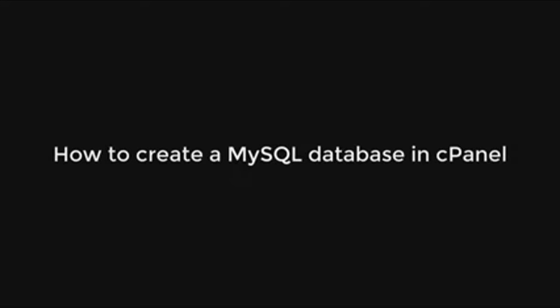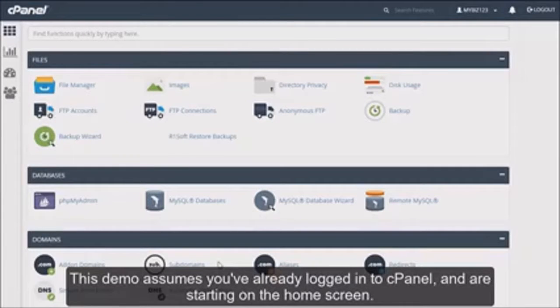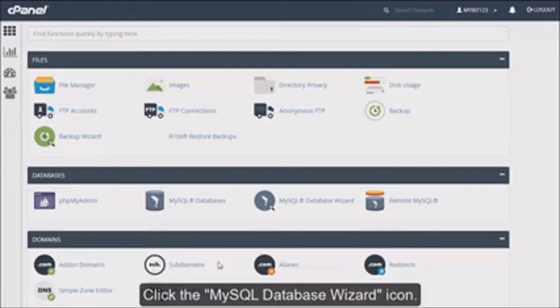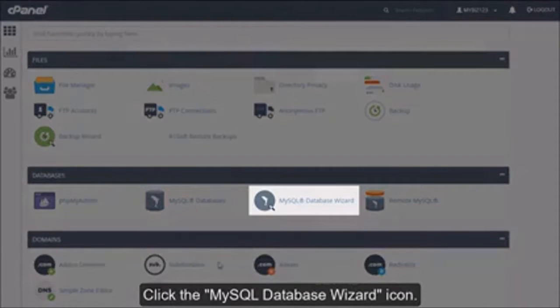How to create a MySQL database in cPanel. This demo assumes you've already logged into cPanel and are starting on the home screen. Now let's learn how to create a MySQL database. Click the MySQL database wizard icon.